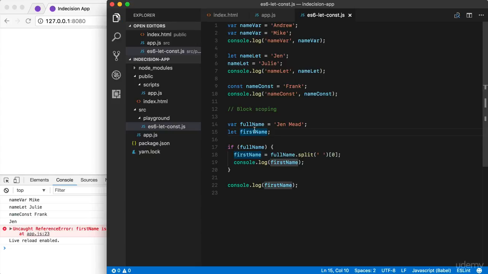If I go ahead and save this, we are going to get Jen printing twice as expected. So it's important to note that when you are working with let and const, your variables are block level scoped. That allows you to create variables specific to those blocks, and that prevents us from having a bunch of variables that are bleeding out into scopes where they really shouldn't be accessible.